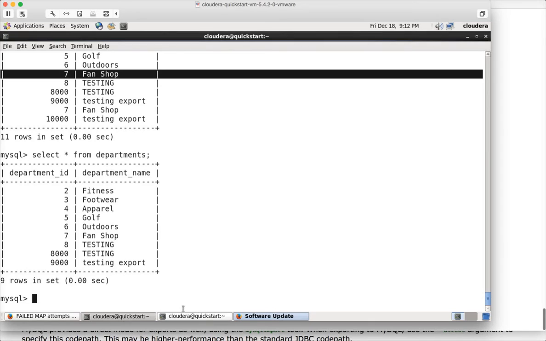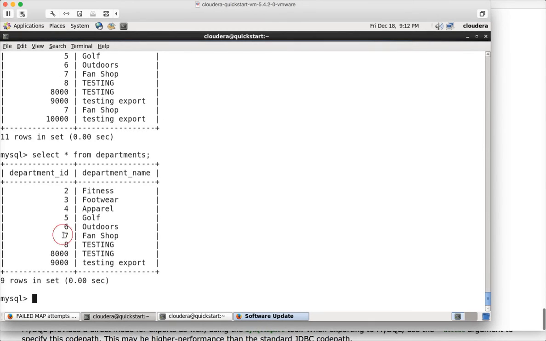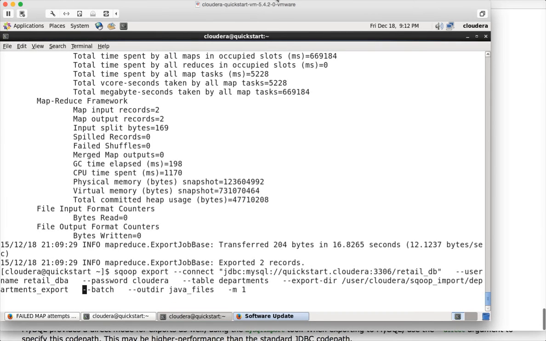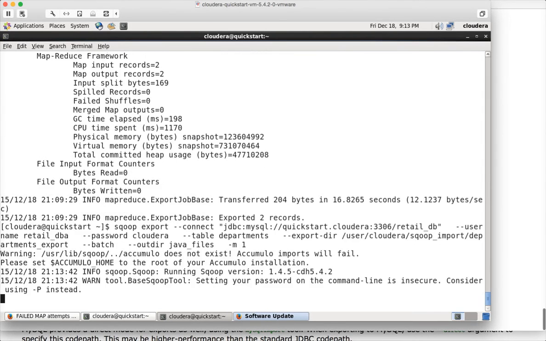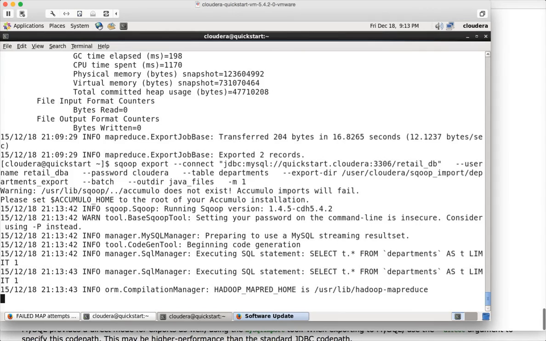So let's see what will happen. We are trying to insert two records into this table, one with department ID 7, and the other with 10,000. Let's see what happens without update mode or update key. Now this export will run only in insert mode. Hit enter. It will try to insert both 7 and 10,000.